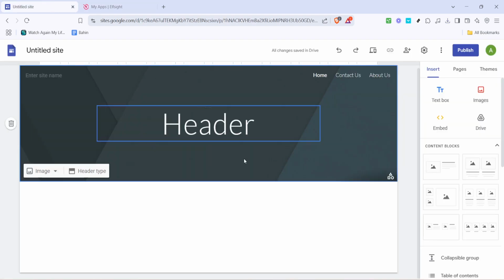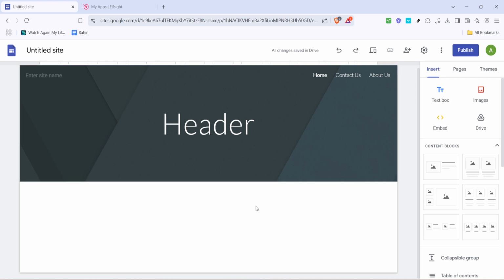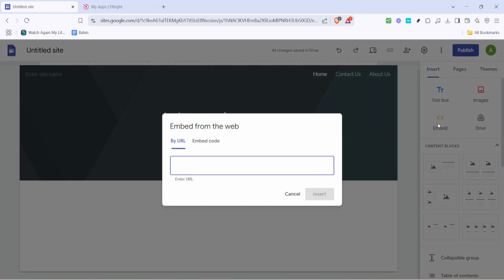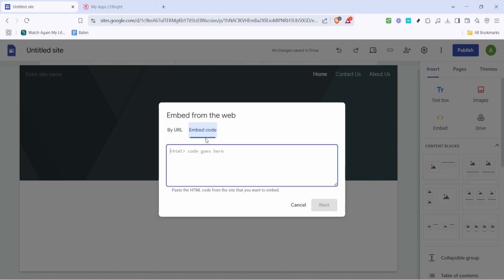Now let's shift gears and navigate to your Google site. Once you're in the Google Sites editor, look for an option labeled Embed in the menu. Click on it, as this is where you'll paste the code you copied earlier. When you click Embed, a sub option for Embed Code will appear. Click on this to open a field where you can paste your code.